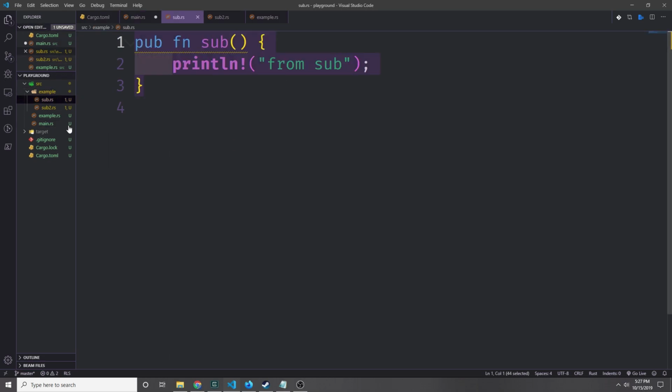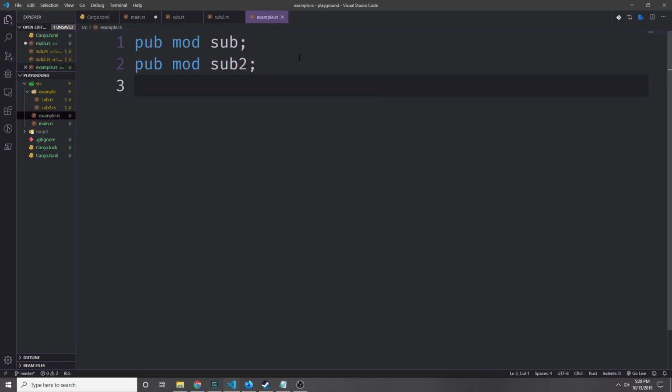So inside of both of these submodules, I've created functions. This one just prints out from sub, and then this other one just prints out from sub2. They're both called sub, of course, and they're using pub so that we can access them inside of our main.rs file. Also inside of example.rs, both of these modules are public as well.